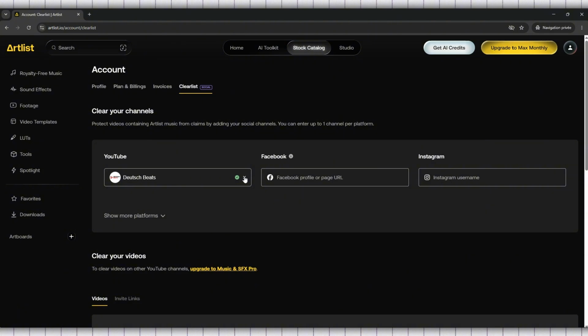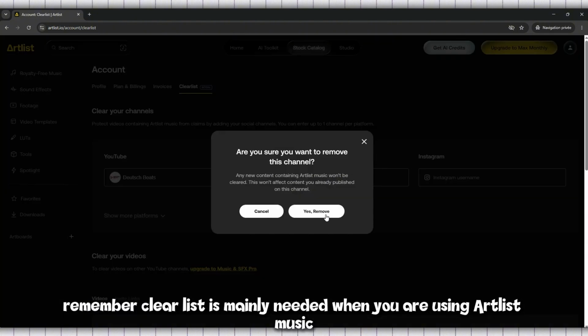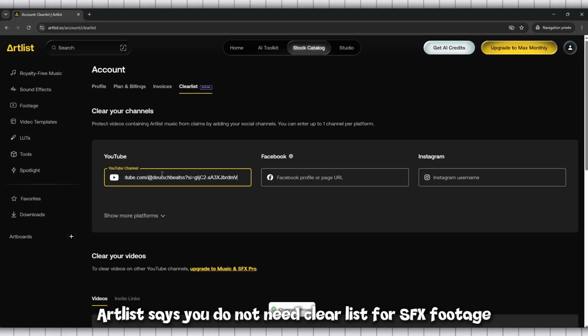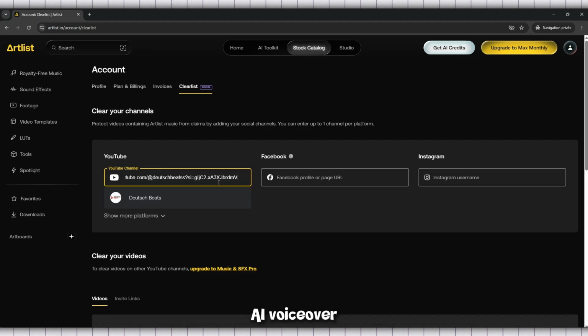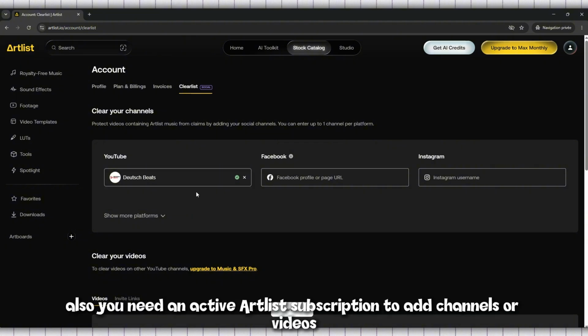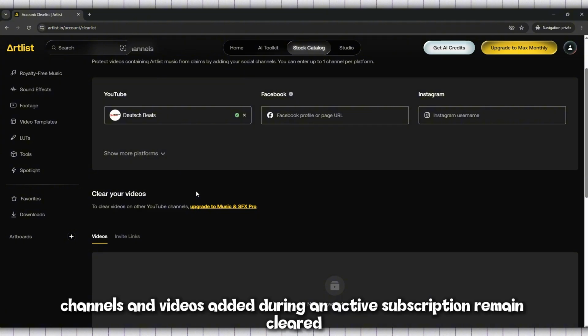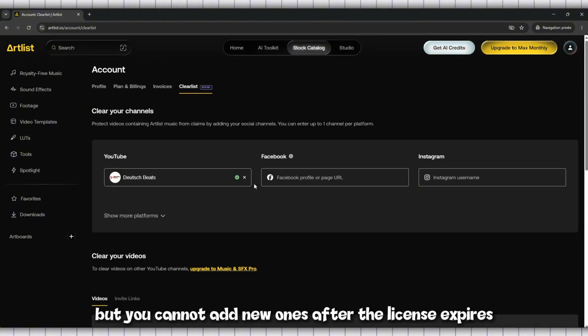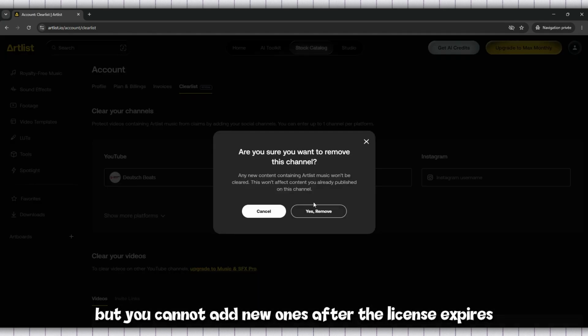Important note: remember, ClearList is mainly needed when you are using Artlist music. Artlist says you do not need ClearList for SFX, footage, AI voiceover, images, or videos unless your project also uses Artlist music. Also, you need an active Artlist subscription to add channels or videos to ClearList. Channels and videos added during an active subscription remain cleared, but you cannot add new ones after the license expires.